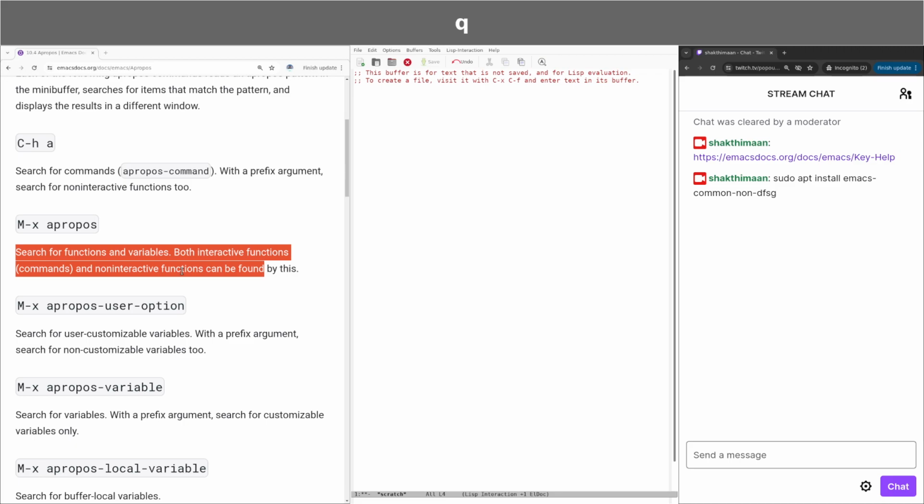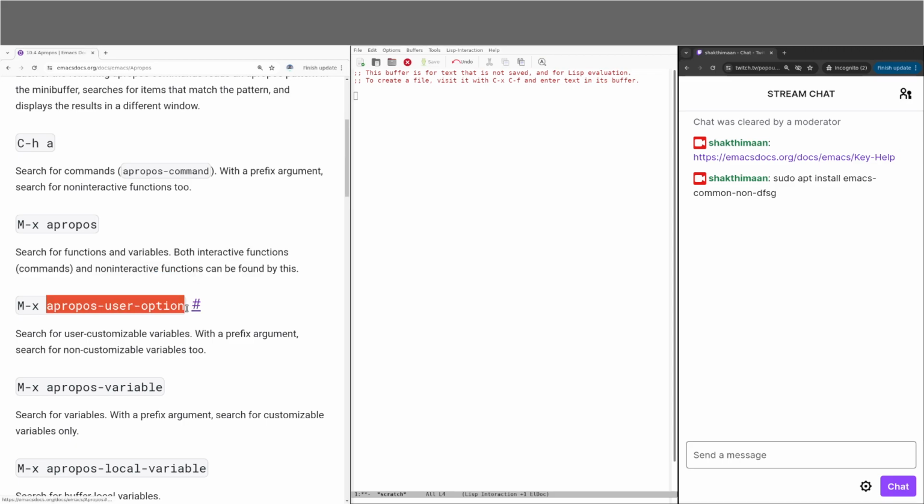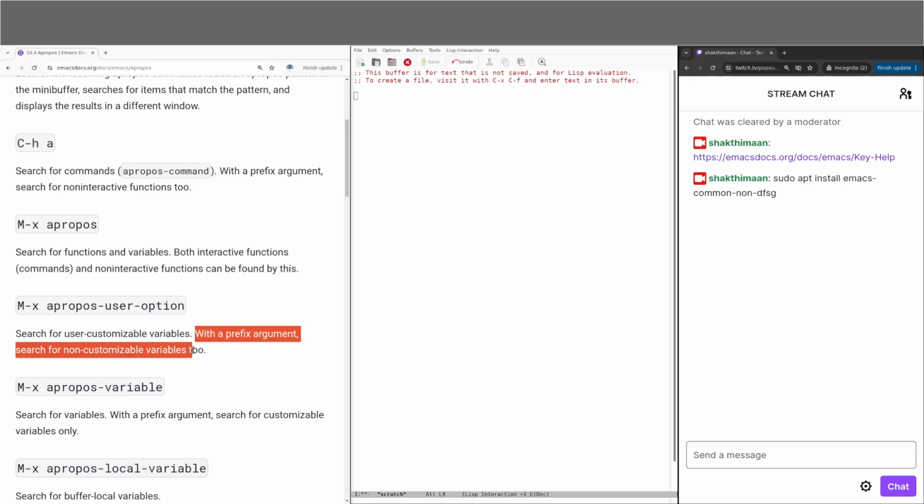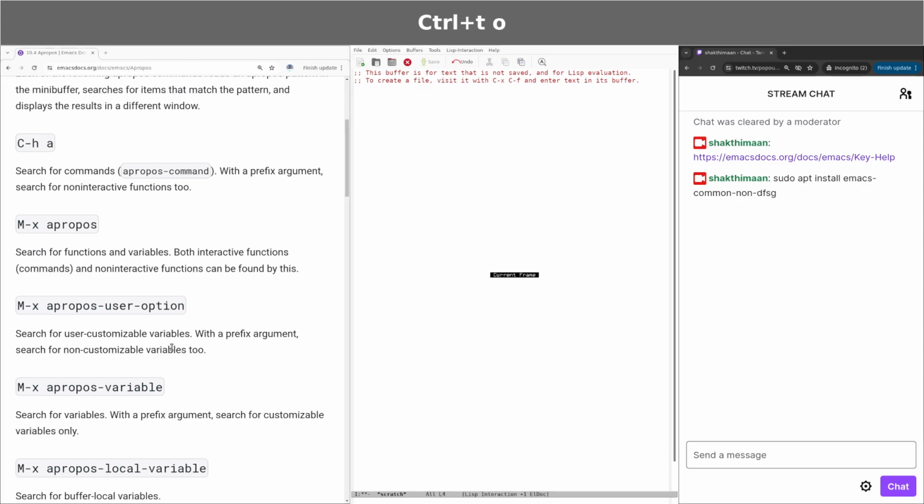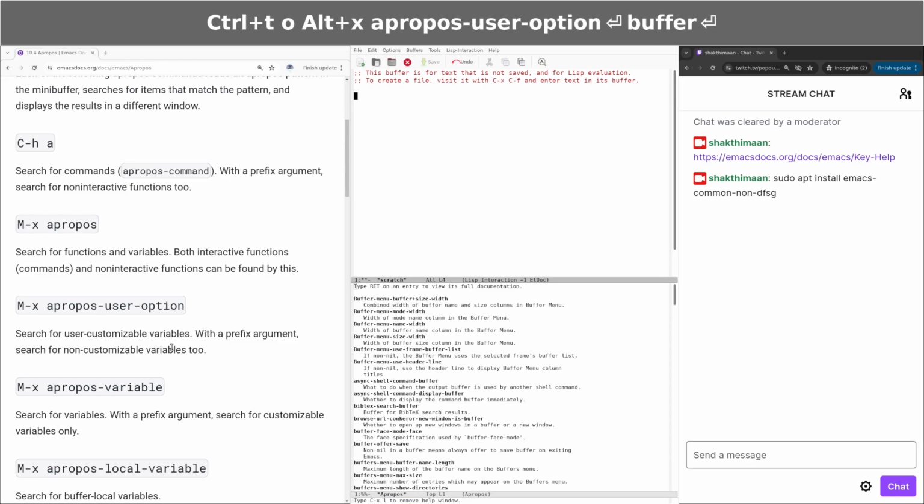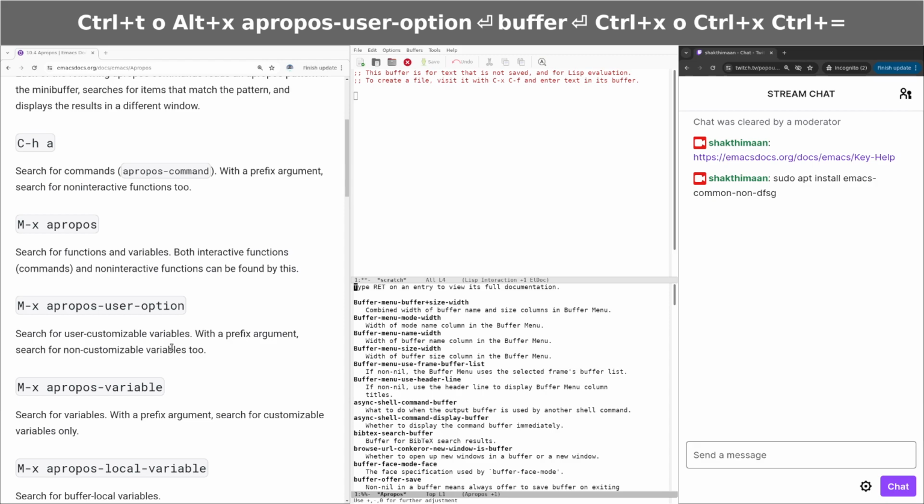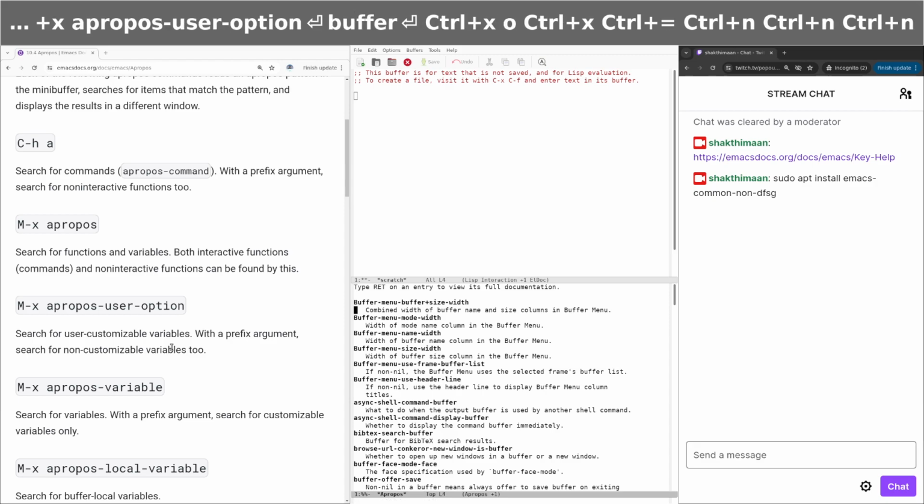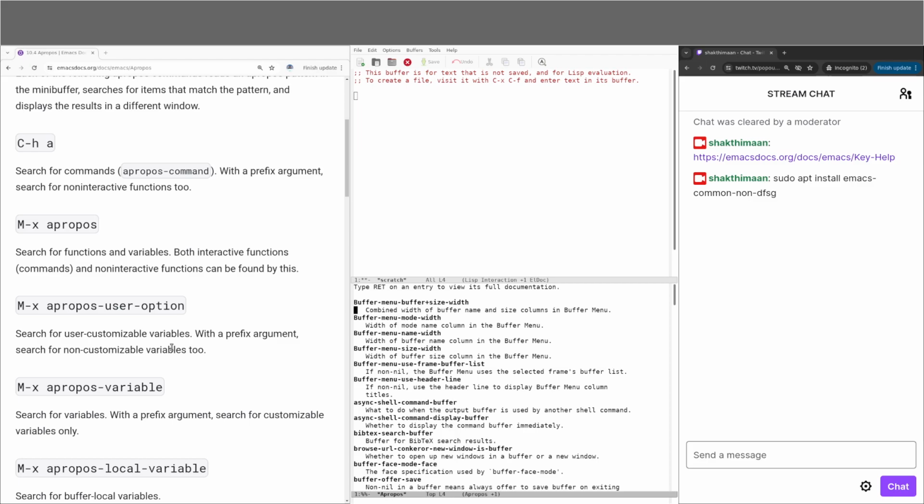Okay. There is also Alt X apropos user option, to search for user customizable variables. With the prefix argument you can search for non-customizable variables as well. So let's try that. Alt X apropos user option. Let's say we search for buffer. So here you have different buffer variables: buffer menu, buffer size width, mode width, name width, size width, and so on. Okay, so you have all of these variables related to buffer listed here.